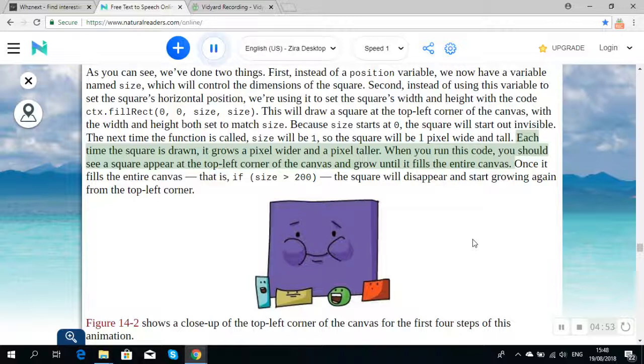When you run this code, you should see a square appear at the top left corner of the canvas and grow until it fills the entire canvas. Once it fills the entire canvas, that is, if size is greater than 200, the square will disappear and start growing again from the top left corner. Figure 14-2 shows a close-up of the top left corner of the canvas for the first 4 steps of this animation. In each step of this animation, size is incremented by 1 and the width and height of the square grow by 1 pixel.